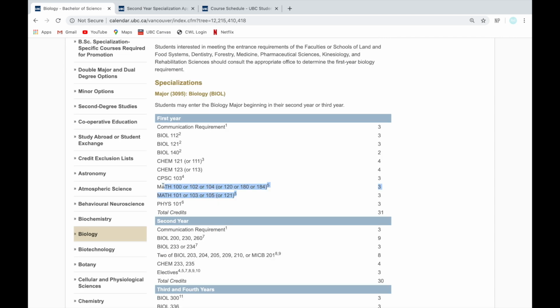Something else that I want you guys to pay attention to here is how they have math set up. You can see that they've got Math 100 or 102 or 104, and then they've also got Math 101 or 103 or 105. In situations like this, where they show you that there are multiple options, this is telling you that these courses are equivalent.